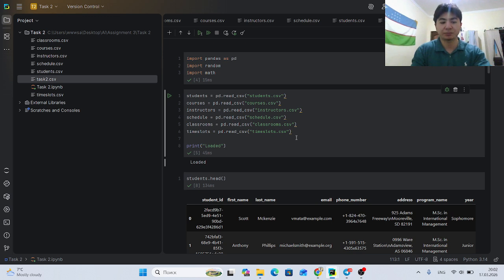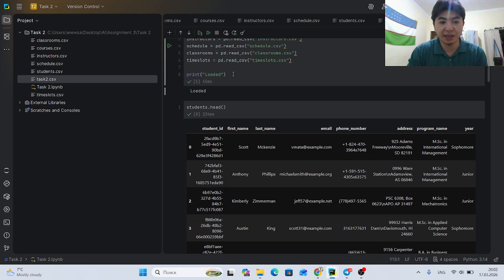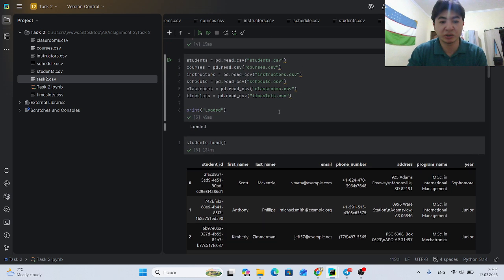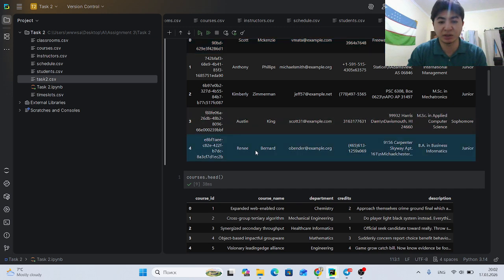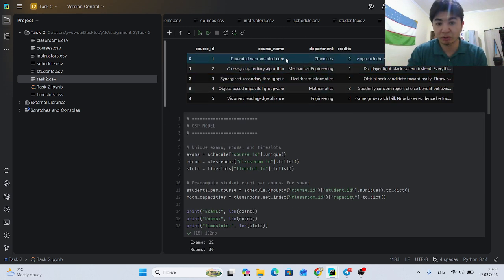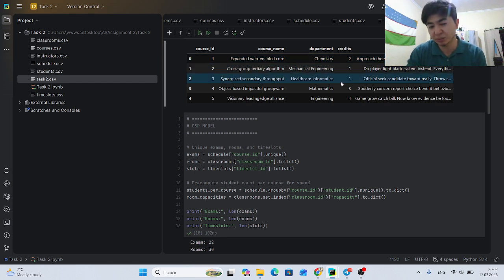We have to optimize the solution by using simulated annealing. Here I imported all the important libraries like pandas, random, and math, and I loaded all our CSV files, so it's really working and printing. Students loaded, and courses loaded, as you can see. Everything was working correctly, for example department chemistry and the course names.